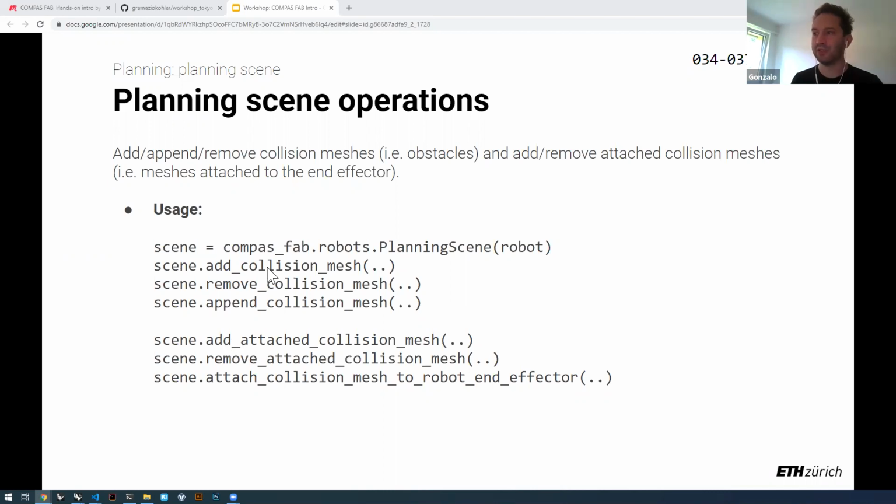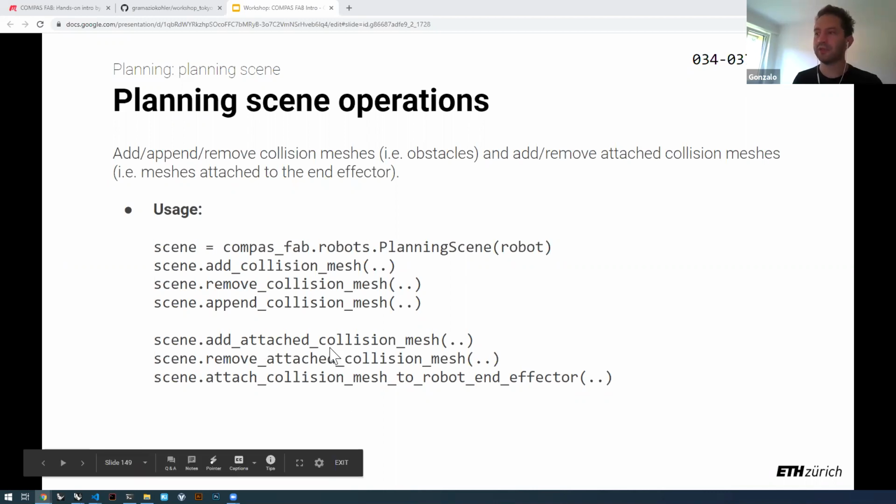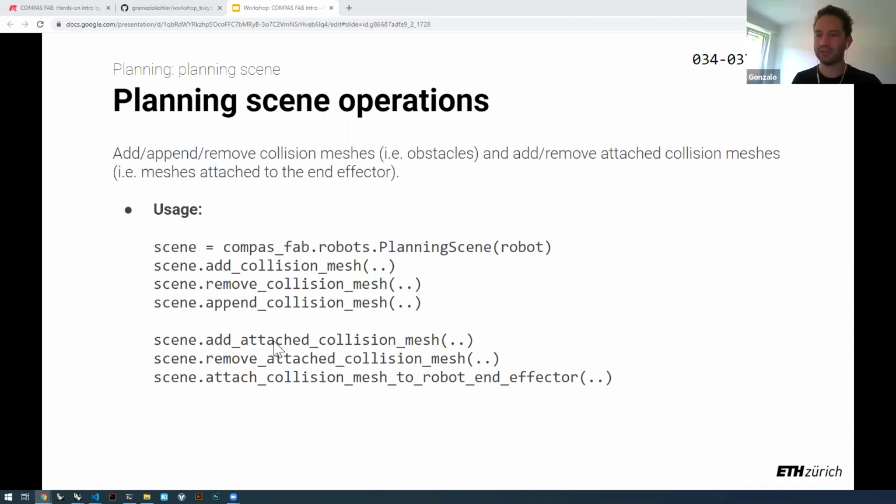And then there is this. So these are collision meshes in the scene, and these are attached collision meshes, things that are attached to the robot. They can be attached to the end effector, like a tool, or a beam that you're moving, or a brick. But they can also be attached anywhere else. So maybe there's a backpack attached to a joint on the robot, to a link of the robot. And again, add and remove.